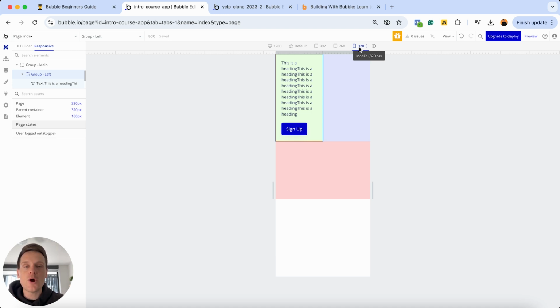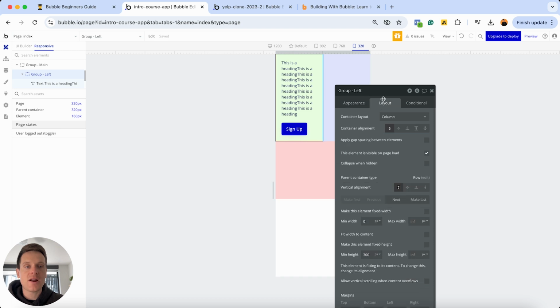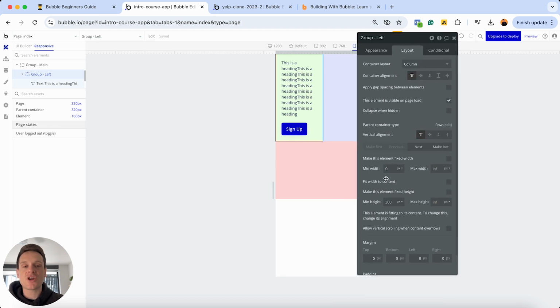So given that we know that this is the smallest possible size, what we can do is cater an experience to that. So if I click on my green group here and open up my layout tab, at this point in time, again, I sound like a broken record, but it is fully responsive. The minimum width is 0, meaning it will shrink down to the smallest possible size. But what if we were to tell this group, hey, I don't want you to get any smaller than 320 pixels? Watch what's going to happen here.